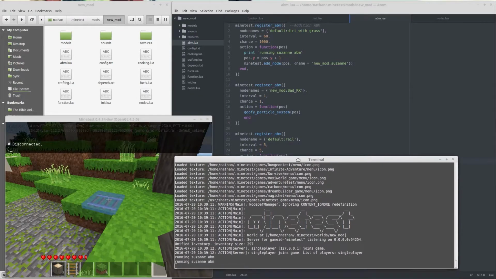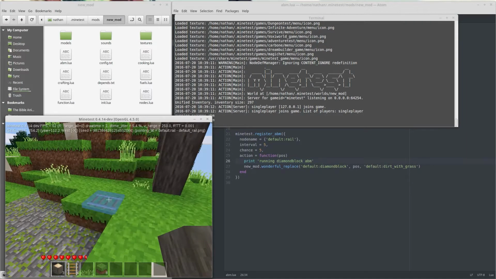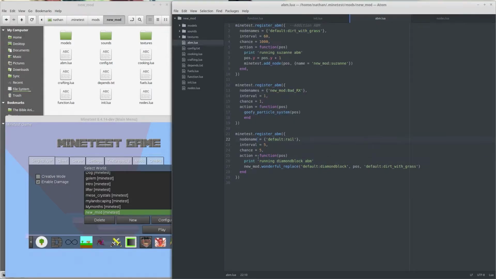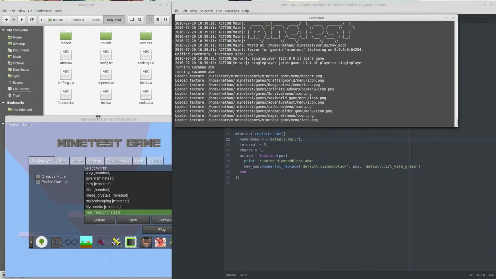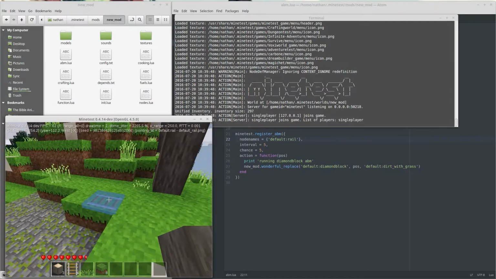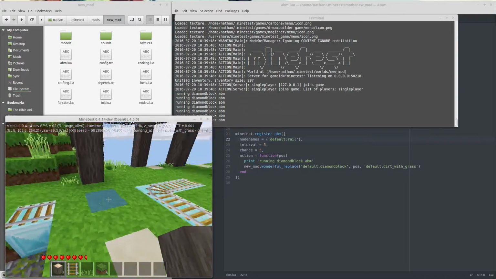So what did I do wrong? Oh, I see what I did wrong, and it didn't even give me an error. That's weird. Why would it not give me an error? I did node name. It should be node names. You would think that would have thrown up some kind of a warning error. Oh well. Let's see what happens now. We are connected. Ooh, running diamond block ABM.